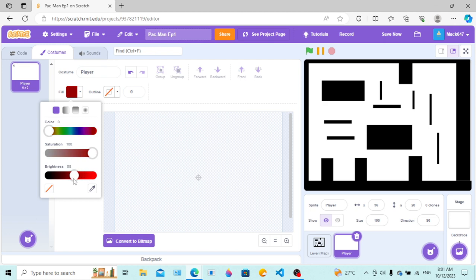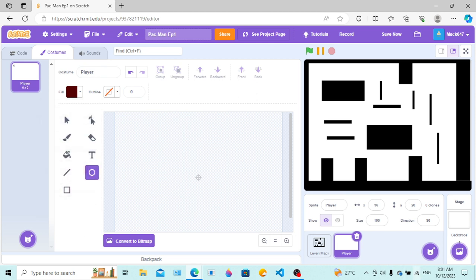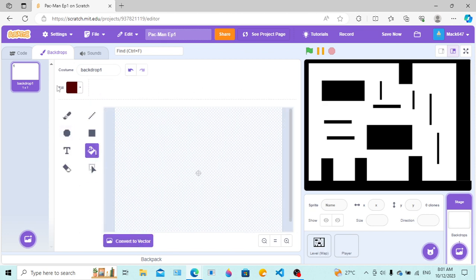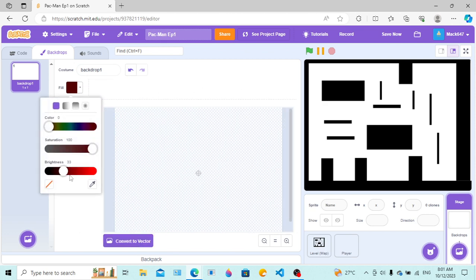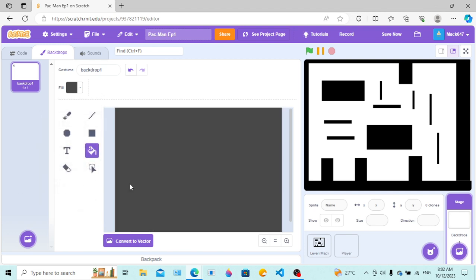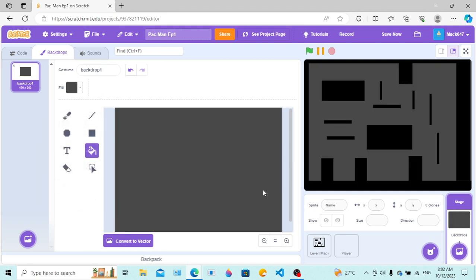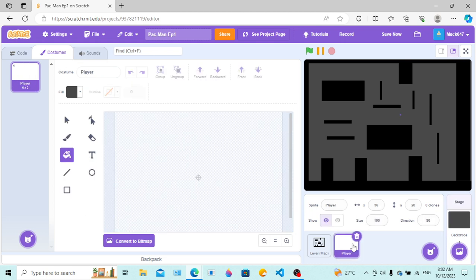Also, I didn't point this out in the first episode, but when you change the backdrop, go to backdrop, convert to bitmap, fill bucket, black. Not black actually. Saturation there, we want it to be like a greyish black. Yeah, that's better. It fits the mood a bit better.